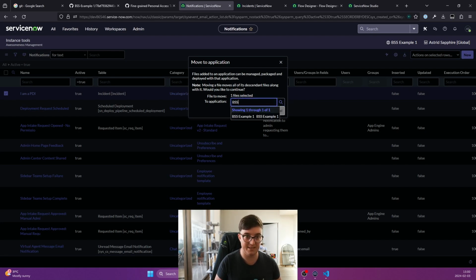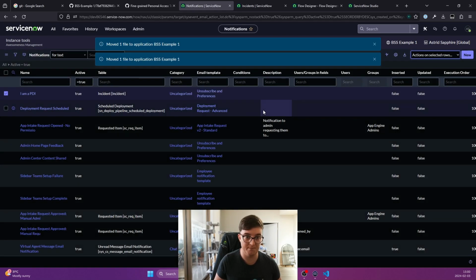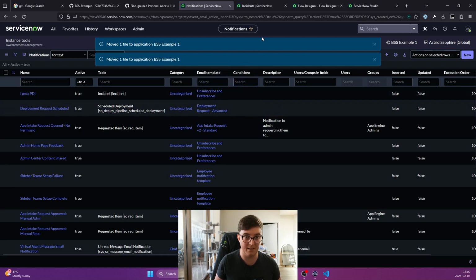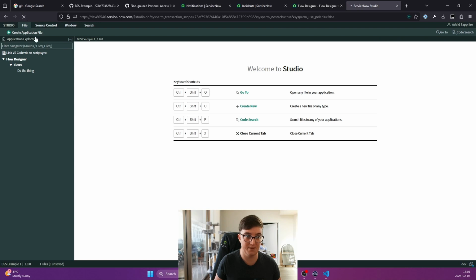So the application, we need to name it. We know the name of it already, so we're going and putting that in there. We're hitting move, and that's moved that file in. So what we'll do is we'll just quickly go back to Studio. We can see both our notification and our flow.